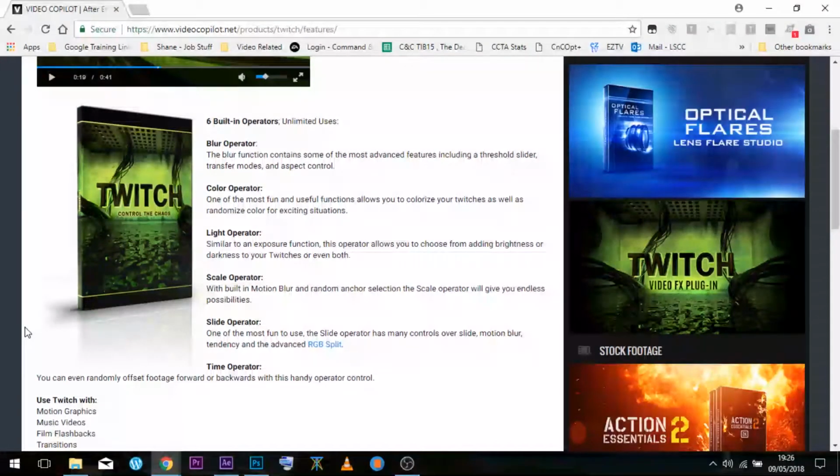They've got this description of what Twitch actually does, and it says here on the website that there are 6 built-in operators. Sky's the limit with what you can do with this. There's keyframes, and you can animate in all kinds of different ways, shapes and forms, and it's really, really dynamic in that sense. So you can change blur, color, you can change light and scale, you can do sliding, and you can adjust time. So they have these 6 operations that are built into the plugin.